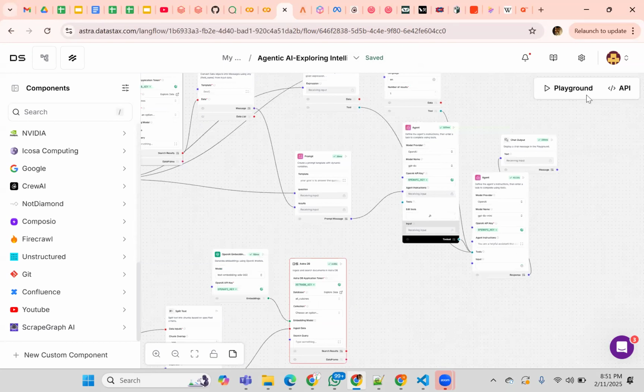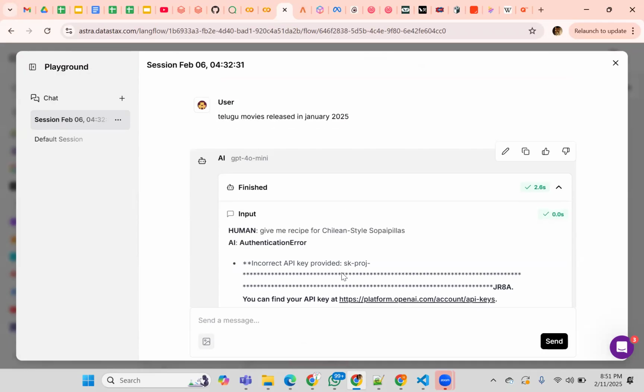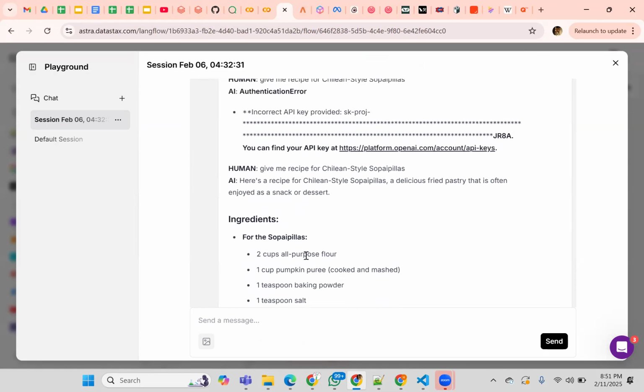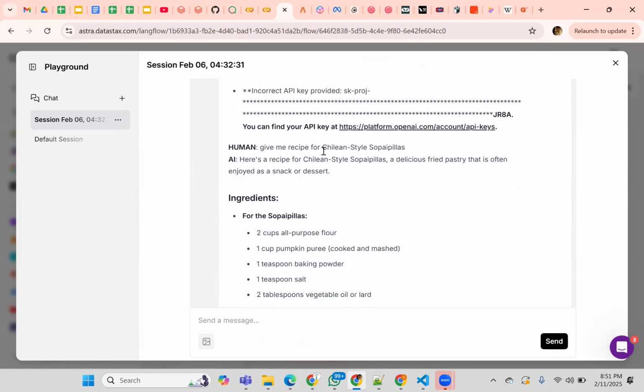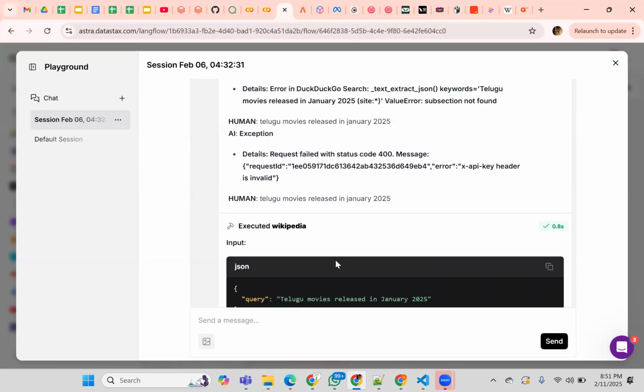So based on the input, it will decide which tool it has to use. And if it does not get any information based on all of that, it would say, I'm not able to get any of the information. So this is from the RAG. You say, give me the recipe for this. It will go and get from the RAG application, that file that we have just put in.